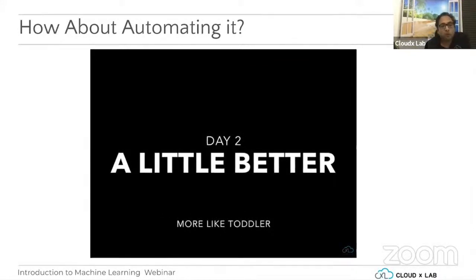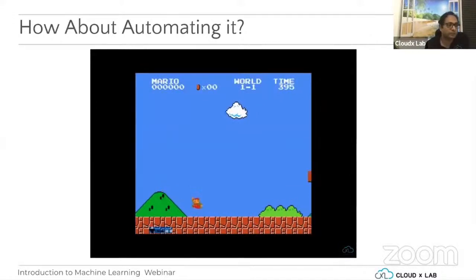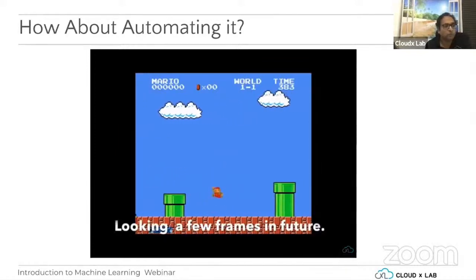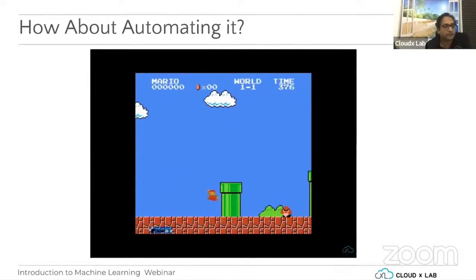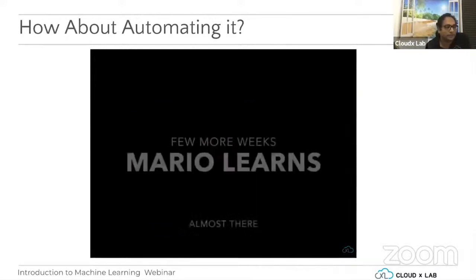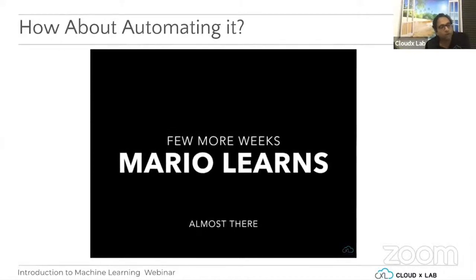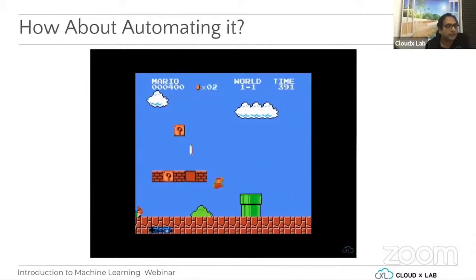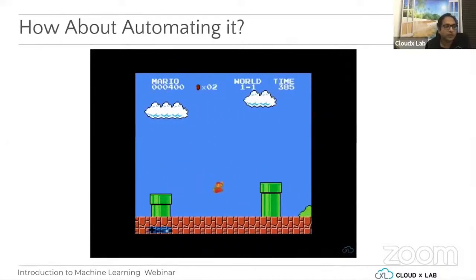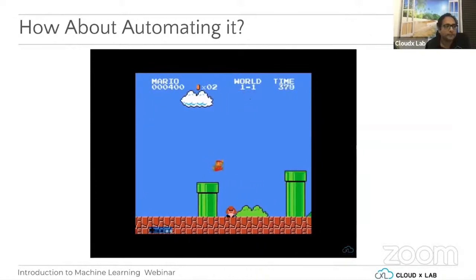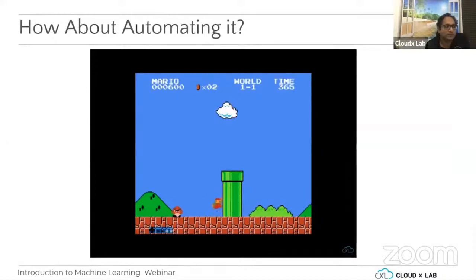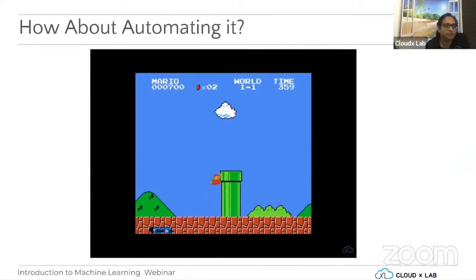So after a few more training loops, a few more days of training, it is able to move forward, see a few frames in the future, and is able to at least jump. No reason why it's facing backward, doesn't matter. A few more weeks, and it seems to be doing really well. Now you can see that it has become really good at it, and it has built this intuition about things, that here I can jump and so on. So you can see that it is having no problems at all.